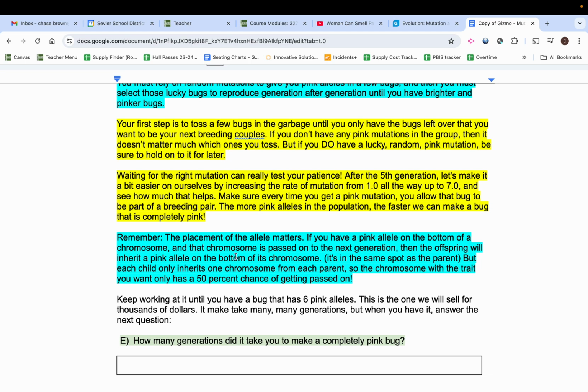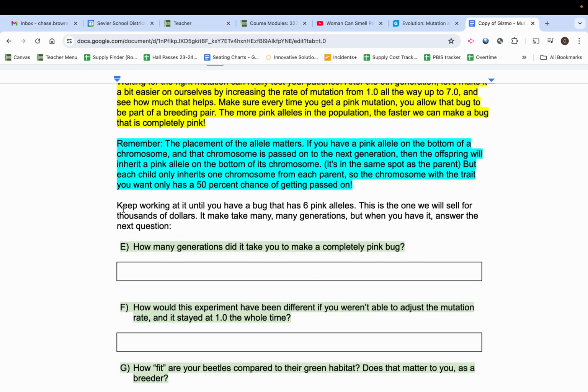Remember, the placement of the alleles matters. If you have a pink allele on the bottom of a chromosome and that chromosome is passed on to the next generation, then the offspring will inherit a pink allele on the bottom of its chromosome. It's not just going to magically move to the middle. It's in the same spot as the parents. But each child only inherits one chromosome from each parent, so the chromosome with that trait that you want only has a 50% chance of getting passed on. That's for each child, right? It's like flipping a coin with each child.